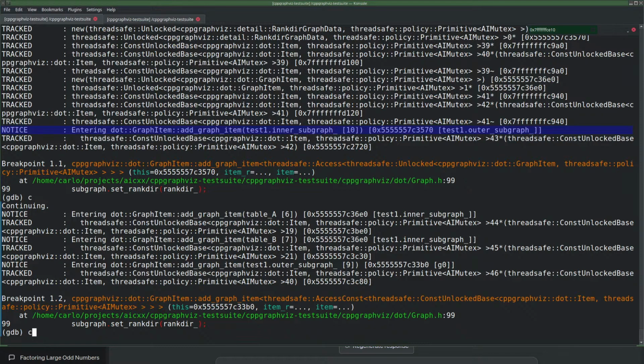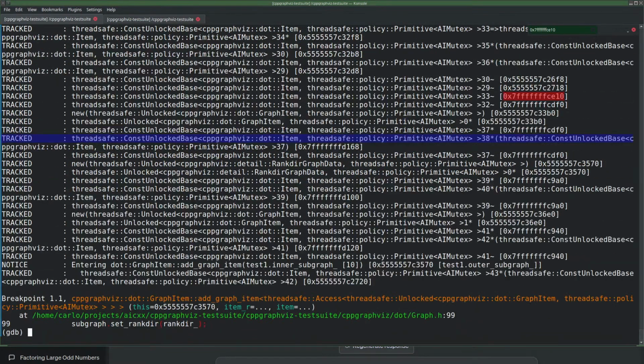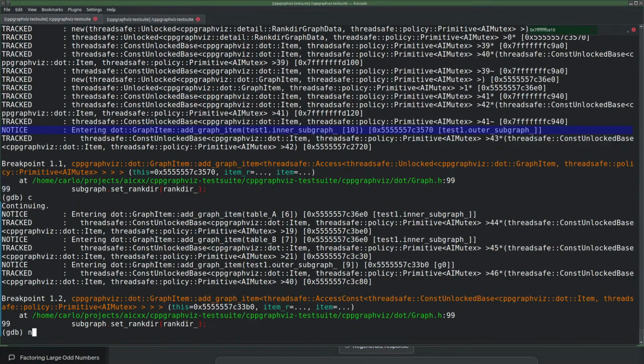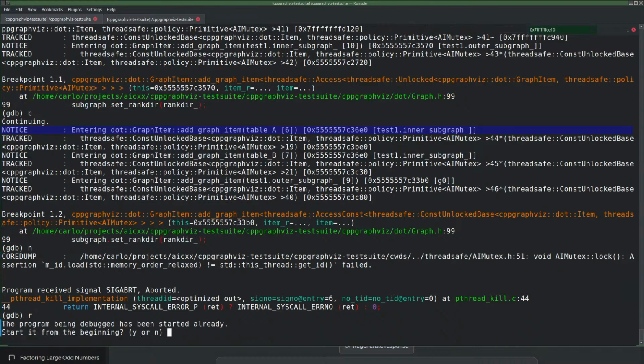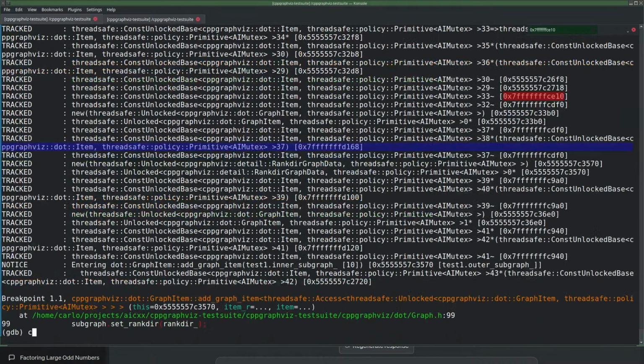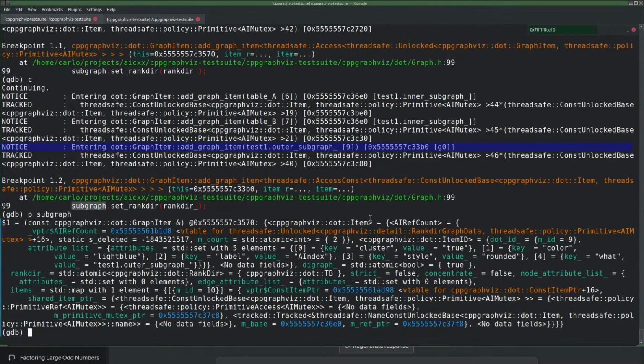How often can we continue? That second time. Okay, run, yes. Continue, next. Now it's okay, reproduces. Run again, yes, continue. Now I guess it reproduces. So the question is, what the hell is subgraph? And subgraph is the outer subgraph.